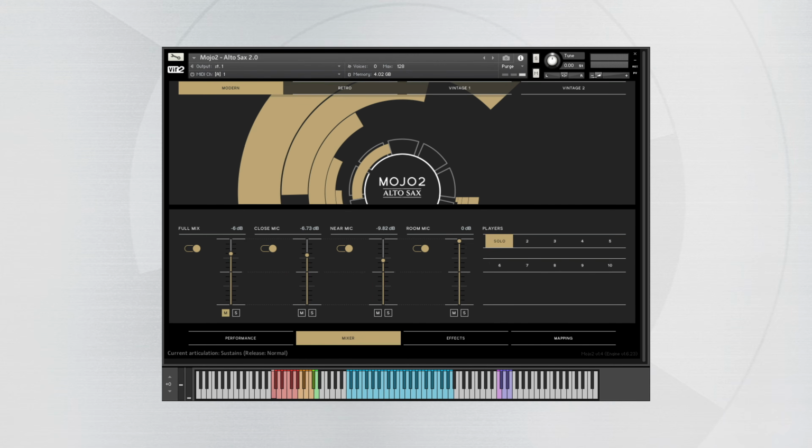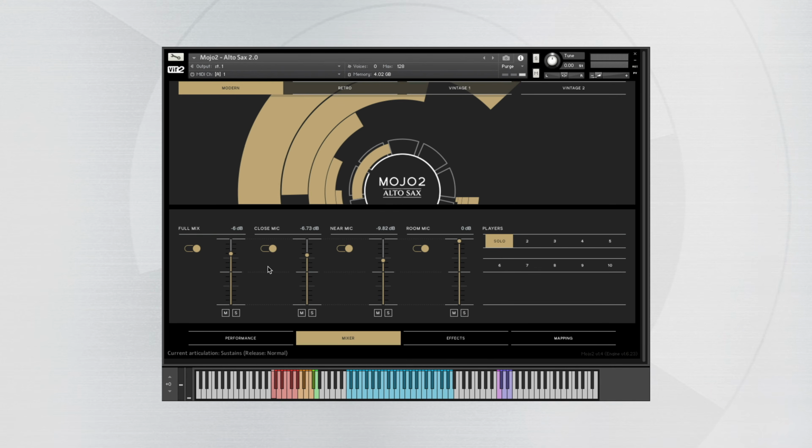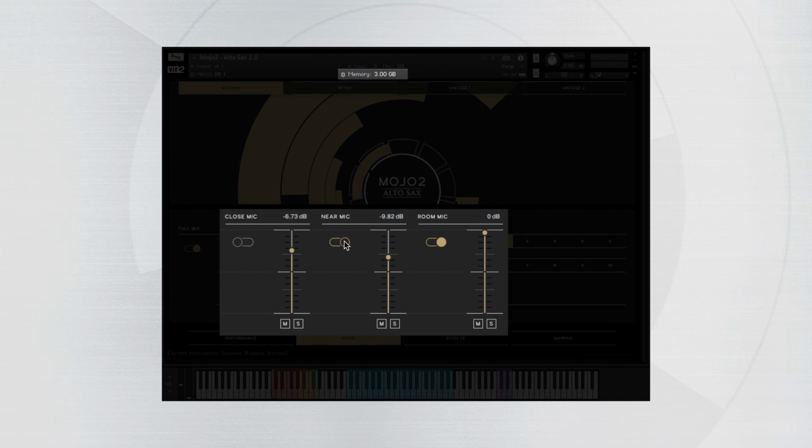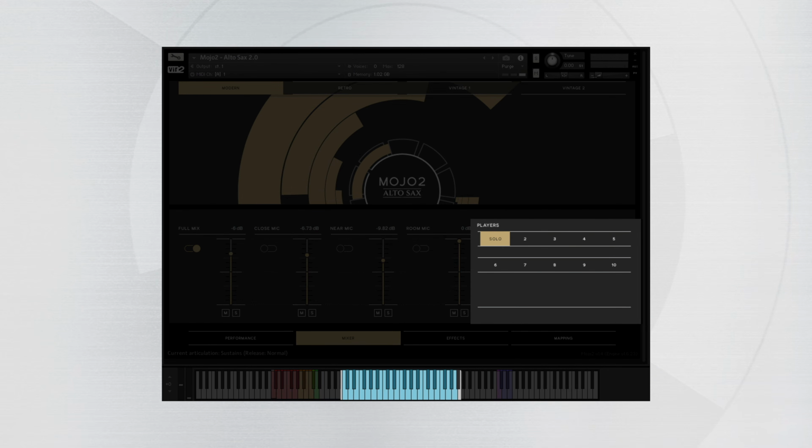If your computer is short on memory, we recommend using the full mix. The full mix is a pre-mixed combination of all 3 mic positions. You can see turning off individual mic positions removes the samples from memory. The Players section allows for instant ensembles. Choose between 2 through 10 players.